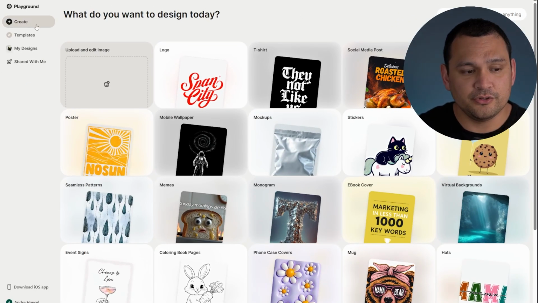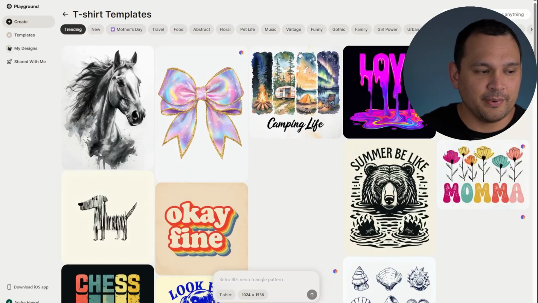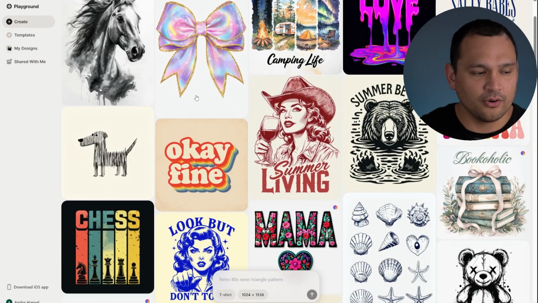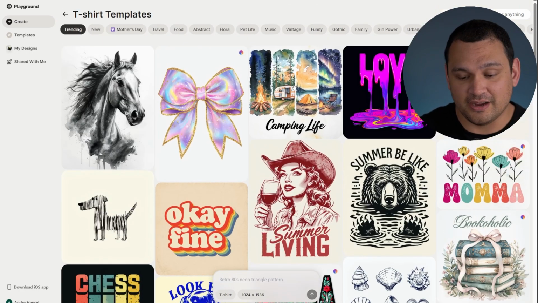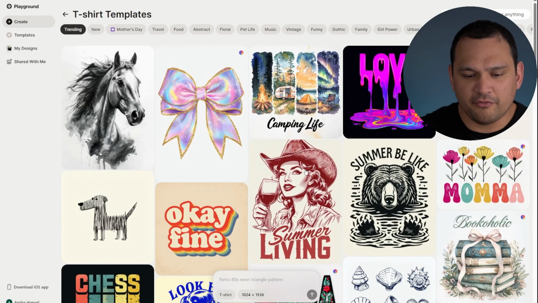Generally speaking, you go to this sidebar, you click create, and then you get inspired by the t-shirt section or whatever section you want to look at, and you pick something that's close to the style that you're trying to do. So let's pull up a few examples.